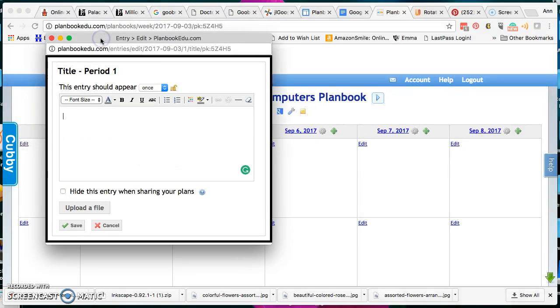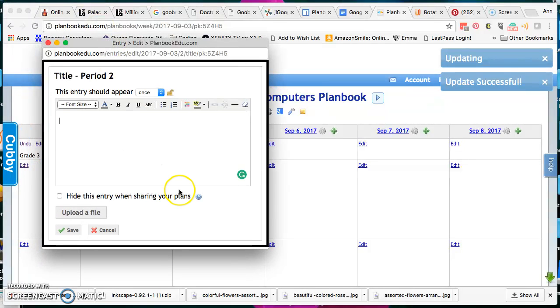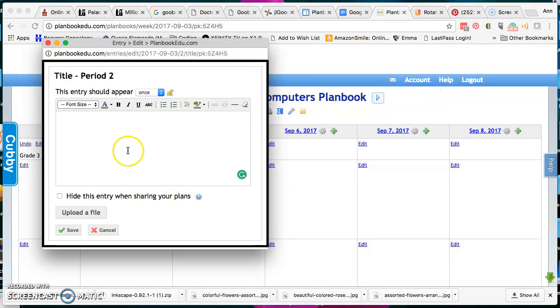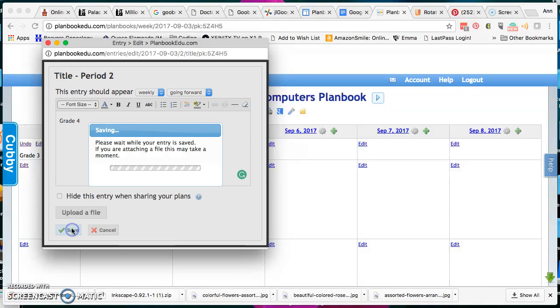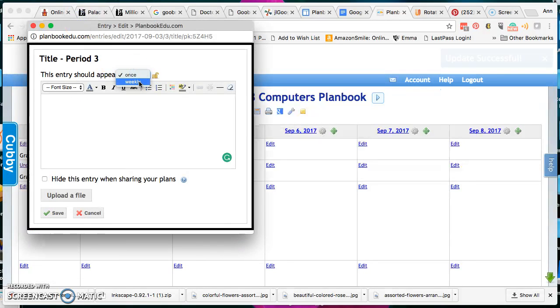I'm going to go ahead and name each of the periods that I teach. So you might want to go ahead and do that yourselves at this time. As you see, you're going to put in the name of your period, and then this entry should appear once or weekly. You're going to probably want that to be weekly, otherwise it won't go forward. As you see, going forward for all weeks. Go ahead and then save that, and then add your next period. So again, it's the same one each time.